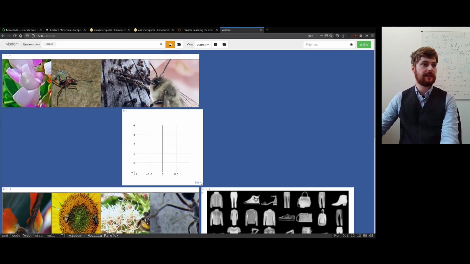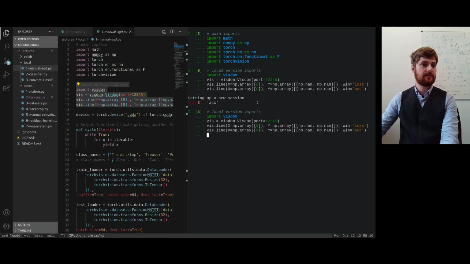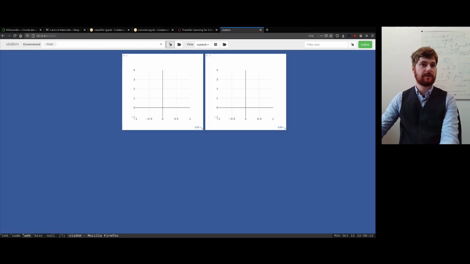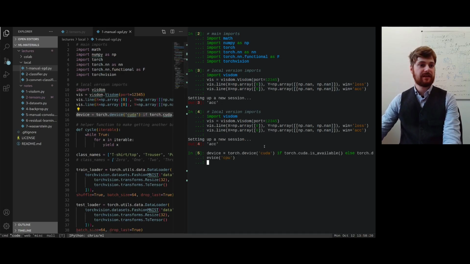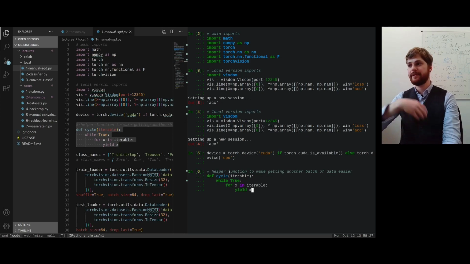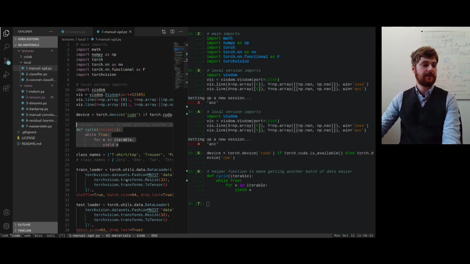Okay, I forgot to clear all of the previous data, so let's just start by creating two empty graphs, which we're going to use to store our classification loss and our classification accuracy. We're going to just say this should be running on the GPU. This is just a helper function I like to use, which makes it easier to pull out data from a dataset without having to iterate through the whole thing. This kind of idea of cycling through.